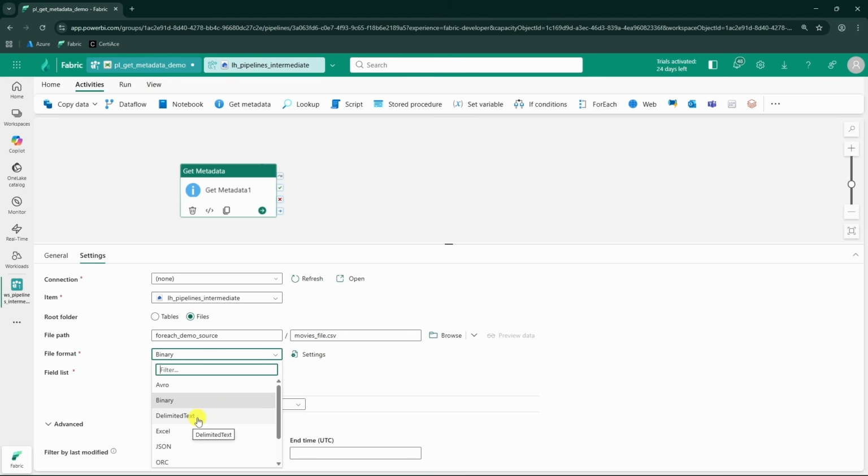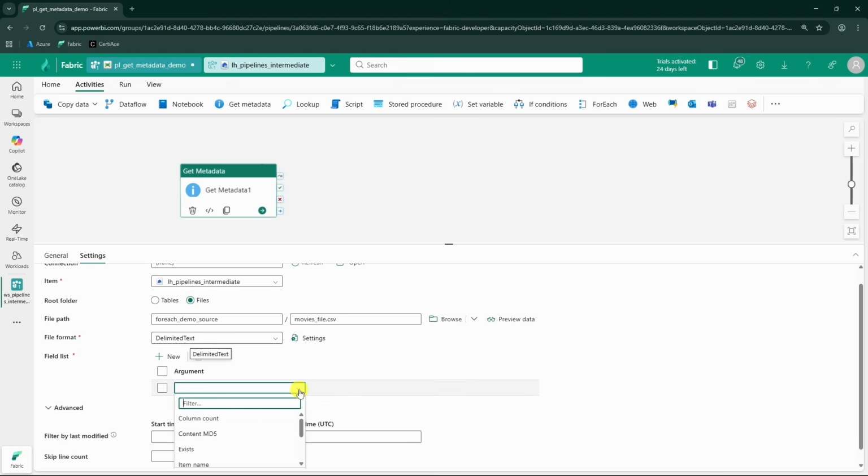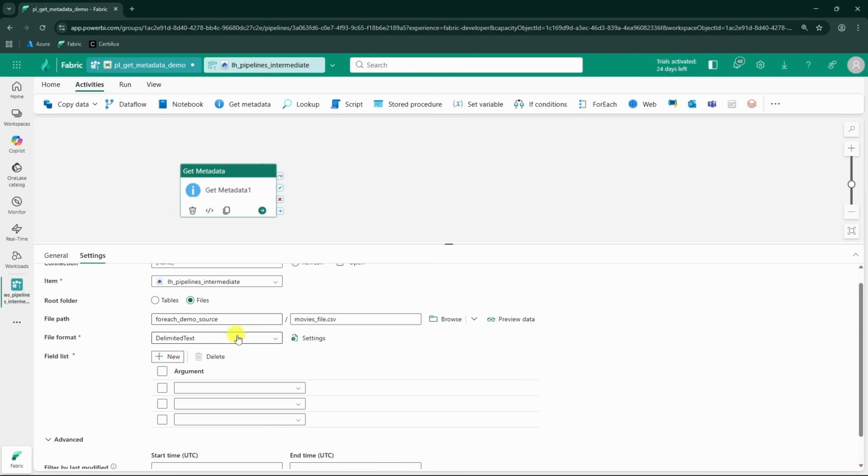For example, if I change this to delimited text, we can see that now we have, for example, a column count there, and then we should have a structure there, which will be able to extract the structure of the CSV file, meaning the columns that we have there. And also it is good to know that we are not limited to one argument per get metadata activity, and we can actually add multiples here.